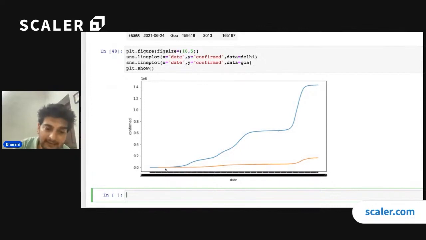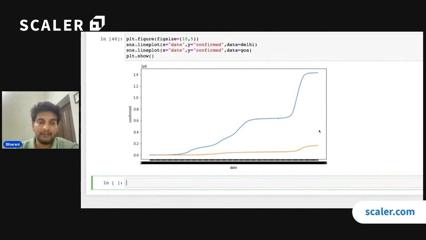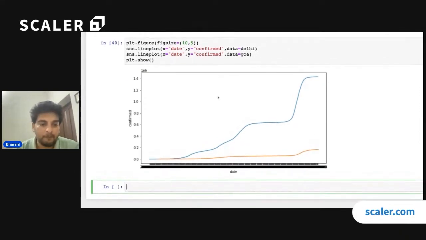So here, as you see, if you compare these two graphs, the number of cases in Delhi have been increasing exponentially, right? And in Goa, it's sort of like a linear line, and it's not increasing so much when you compare it to the increase in Delhi. So this is an interesting analysis which we have found out over here. And now let me also take up another state. So probably I will take in Maharashtra over here.